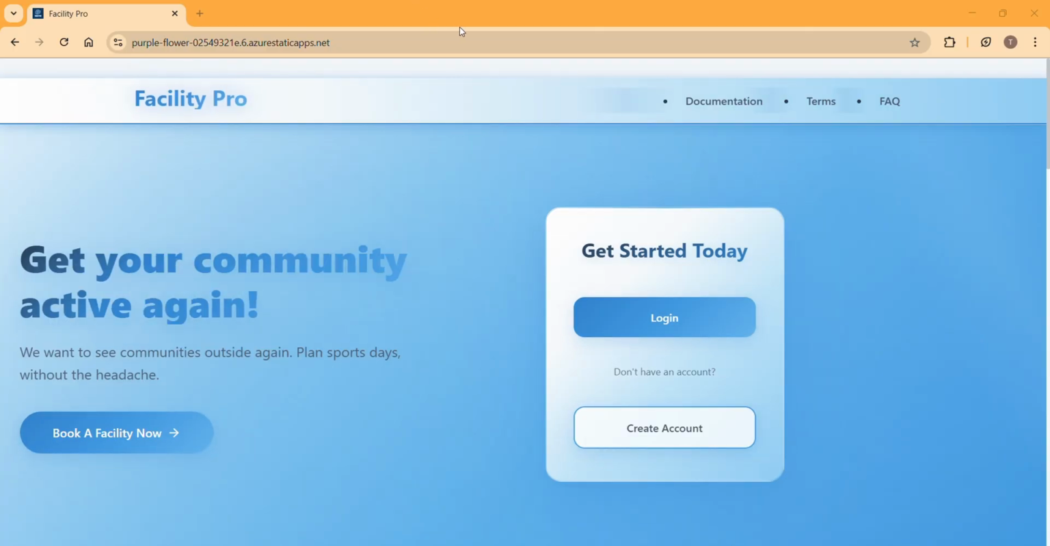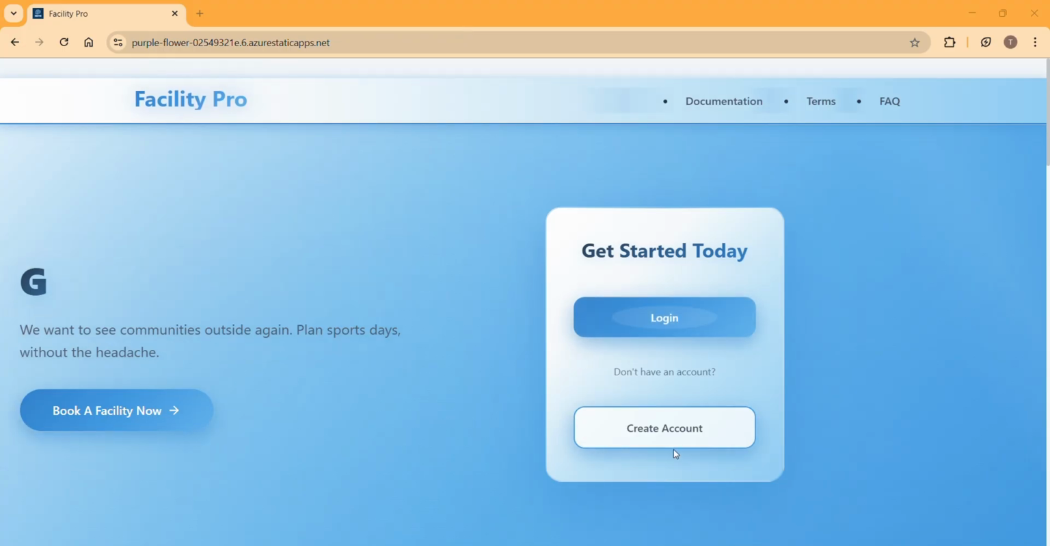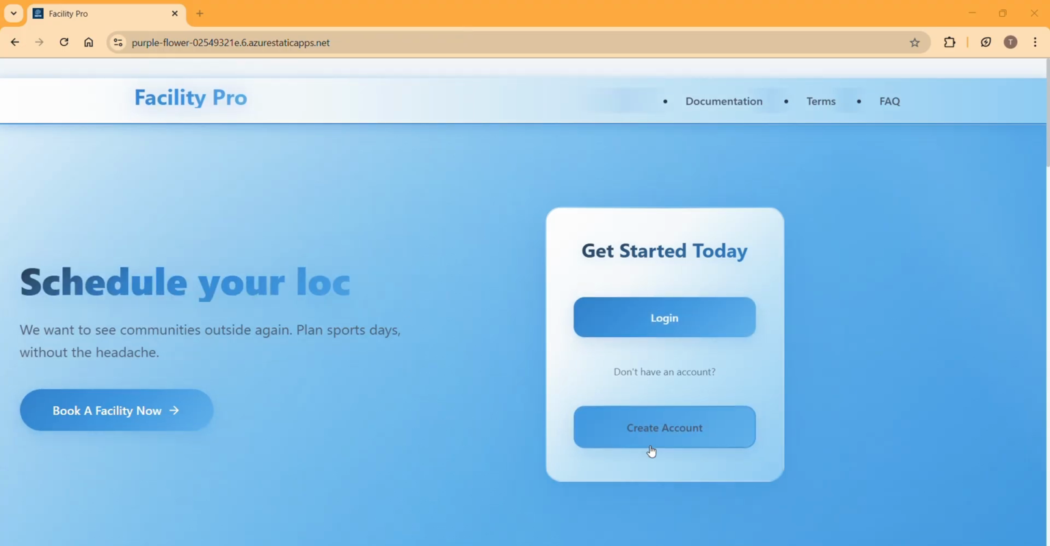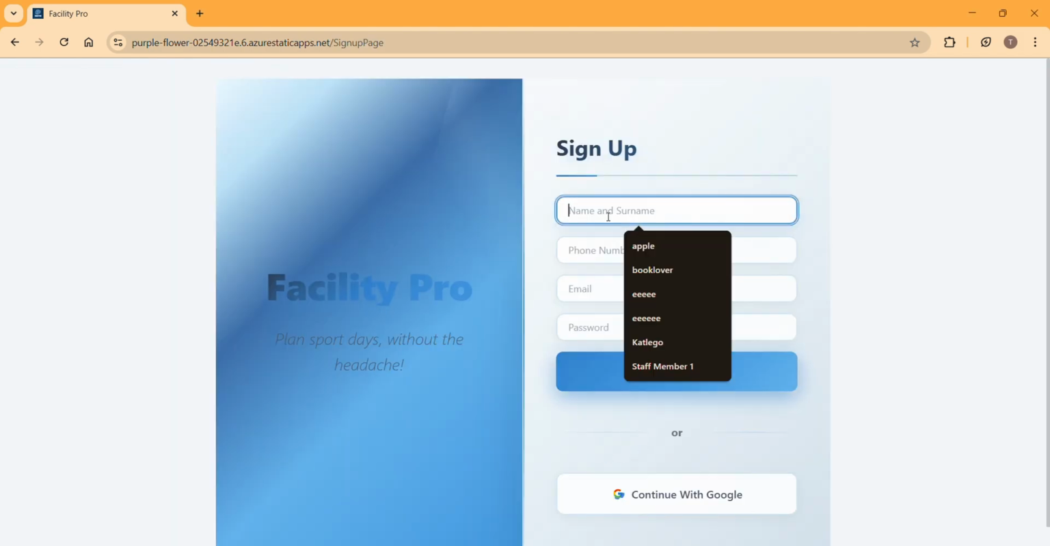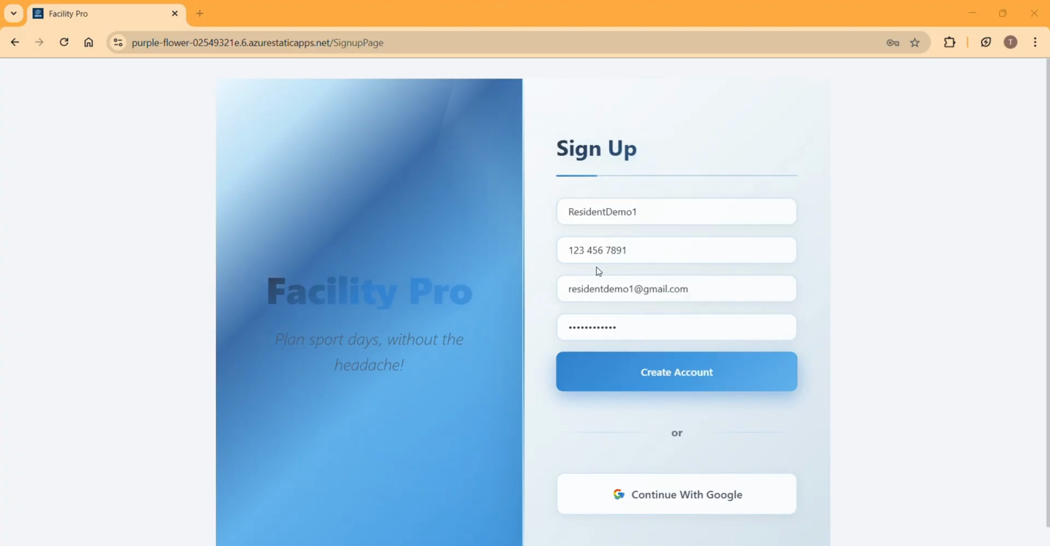Right now, we are looking at the landing page for Facility Pro, where you can log in or create an account. We'll start by creating an account where you will automatically be assigned the role of resident. I filled in the credentials for signing up as a new resident, and we will now create the account.